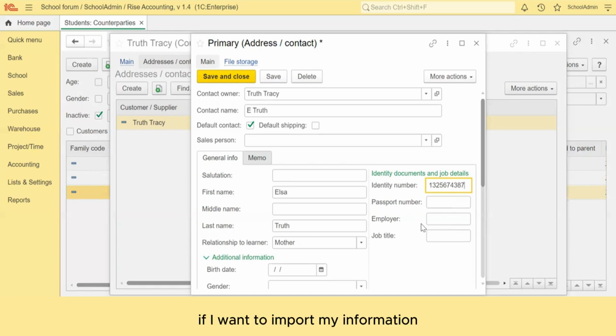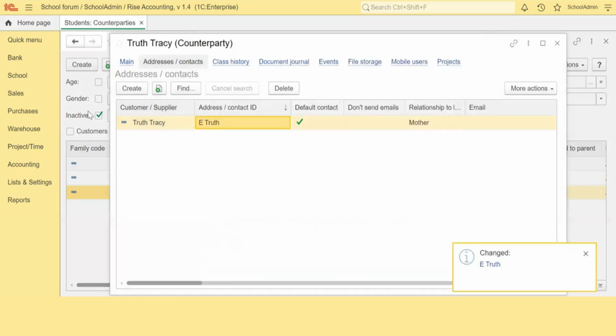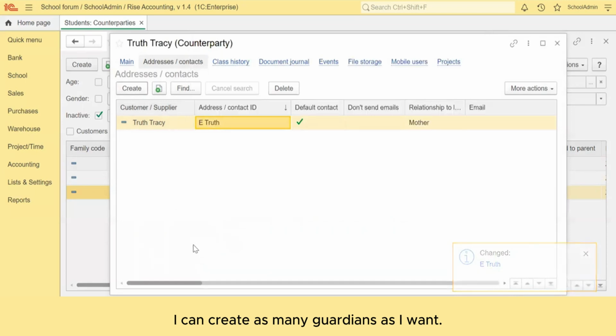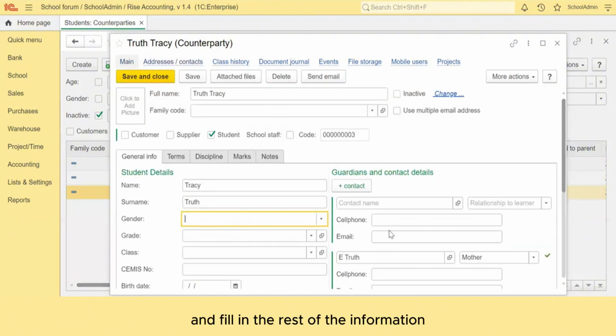In future, if I want to import my information for this guardian, then the system will identify this identity number as the unique number. If the system doesn't have an identity number, then it will just duplicate the information instead of replacing it and updating it. It will duplicate. So it's very important to have the identity number for the guardians. Okay, and I can say save and close. I can create as many guardians as I want, and I can select which one is default contact and so on. Okay, let's go back to main and fill in the rest of the information for the student.